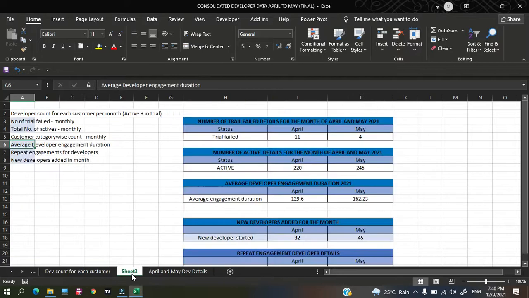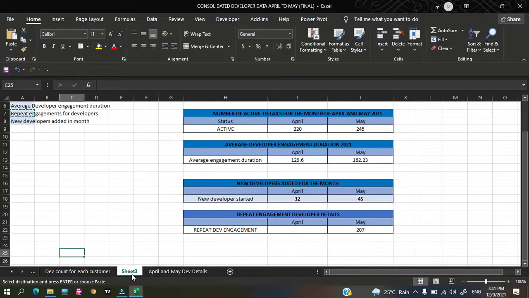Okay. This is only with formula. I understand. A repeat engagement. What does repeat engagement mean? Repeat engagement means how many developers are repeated for the next month, existing and new clients alike. Repeat engagement means the developer is again and again repeating.